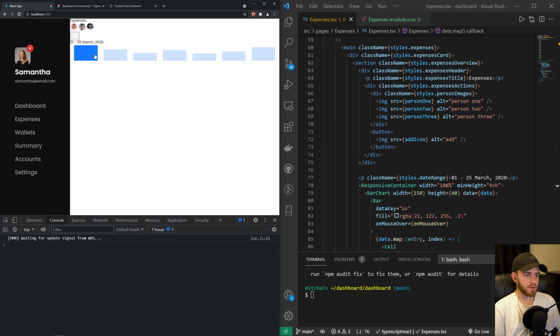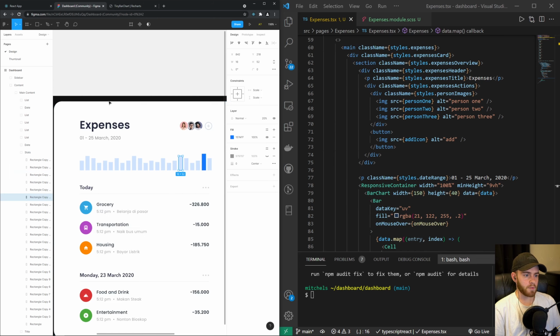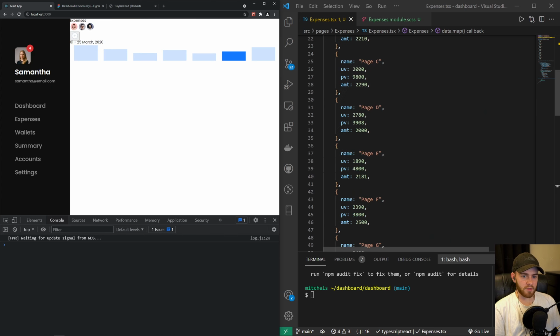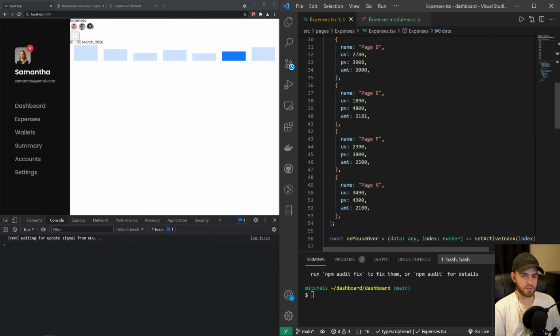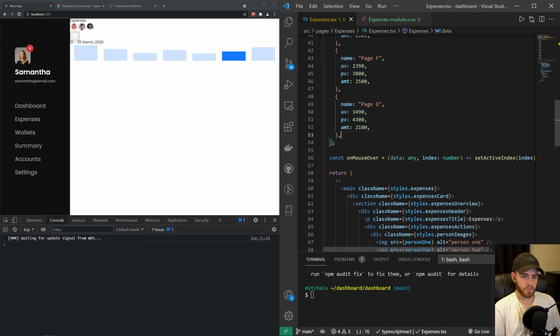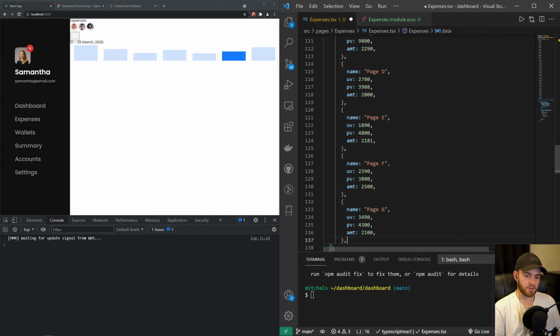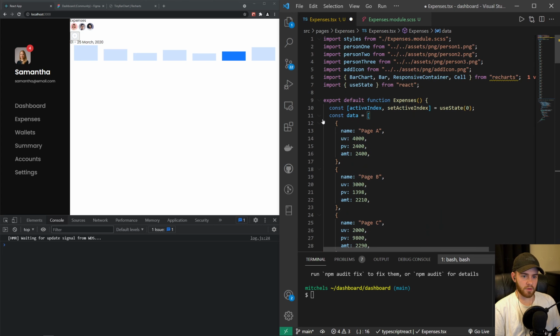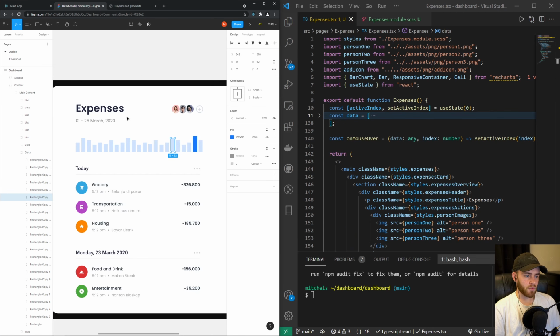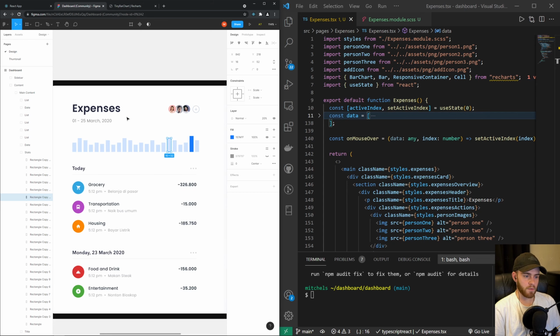And to make this bar chart look a little bit more similar to the one we have right here, let's actually duplicate the entries twice. So I'll just copy this, and I'll just copy it twice. And then I can collapse our data. So we have this chart, which looks pretty good. So let's move on with the rest of the app.